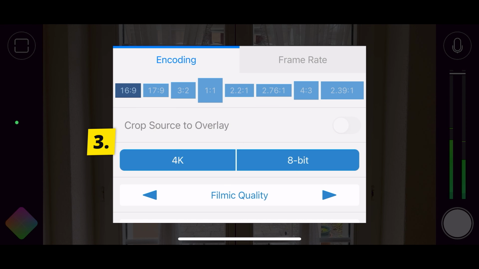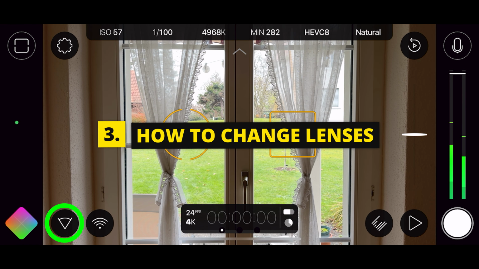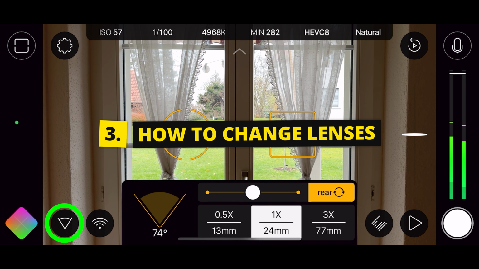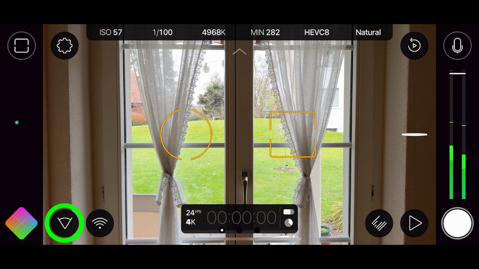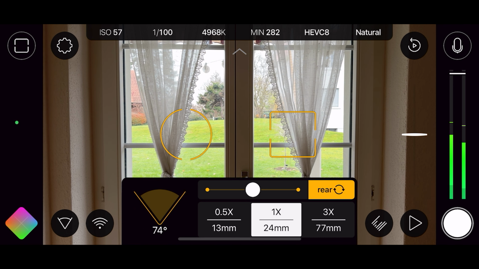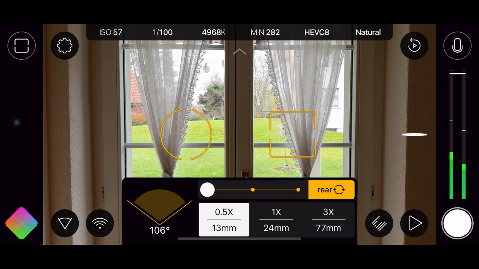To change lenses in Filmic Pro, tap this button in the bottom left of the screen, which looks like a triangle with one side curved. The lens picker box slides up from the bottom and now you can choose the available lenses. Either use the slider or tap the lens at the bottom here.